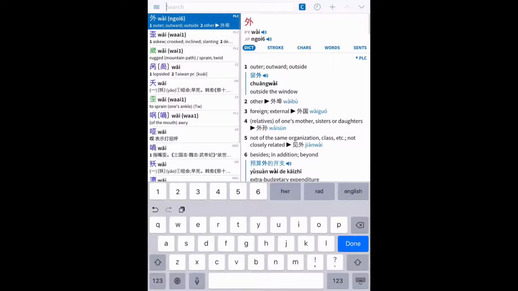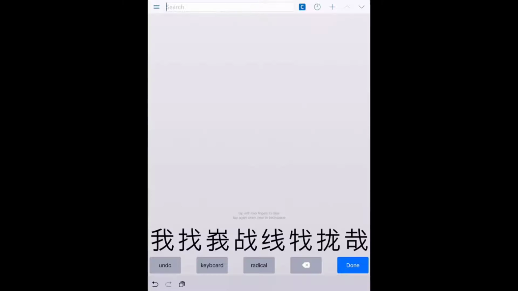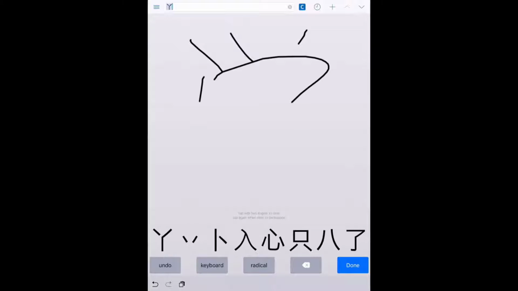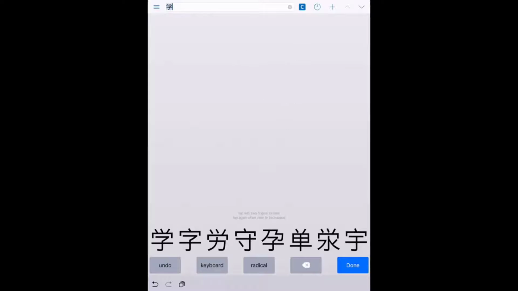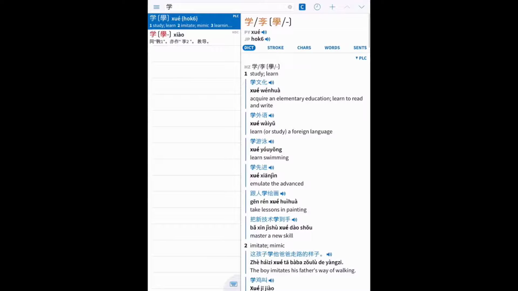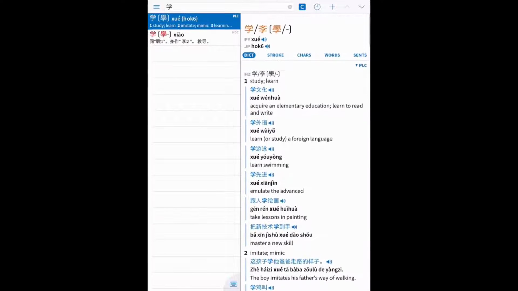This is a handwriting recognition feature. So you click handwriting, and then I would write the character on the screen. You can write a simplified Chinese character or a traditional Chinese character. So let's try the simplified version of a character first. It's very messy, but it's recognized this. And then you click on the character you want, done. And you can look up the character like that.